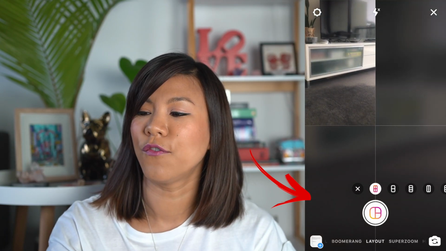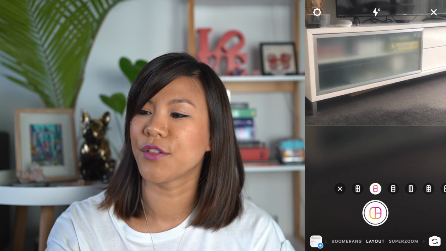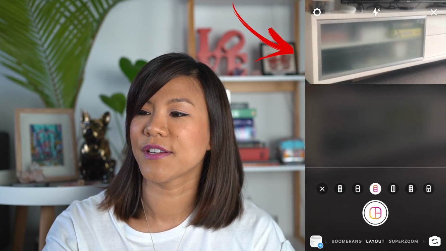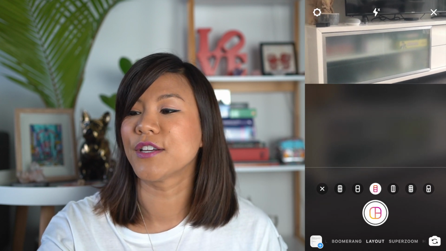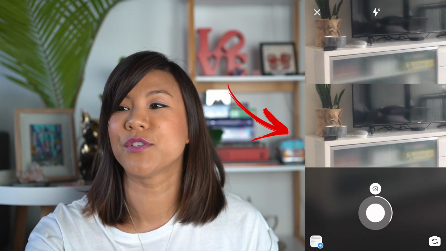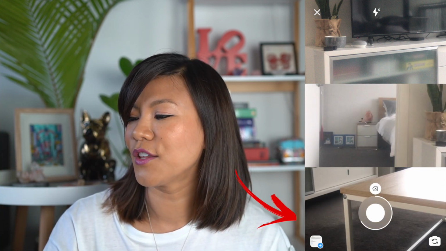And as you can see here, there are different layouts. You've got 4, you've got 2, 3. So if, say for example, you want to take 3 different types of photos, you can go ahead and do that. And you'll jump to the second row. Sorry, my room is a little bit messy. And then the third photo.